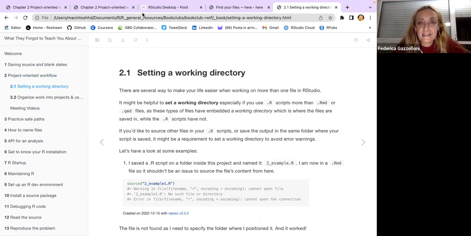Okay, first thing is setting a working directory. There are several ways to make your life easier when working on more than one file in RStudio, and it might be helpful to set a working directory, especially if you use .R scripts, so just the simple scripts in R, more than if you use R Markdown or Quarto files, as these types of files have an embedded working directory, which is where the files are saved. R scripts do not have any working directory set, so you need to specify it, otherwise everything you produce is positioned in your main working directory in R.